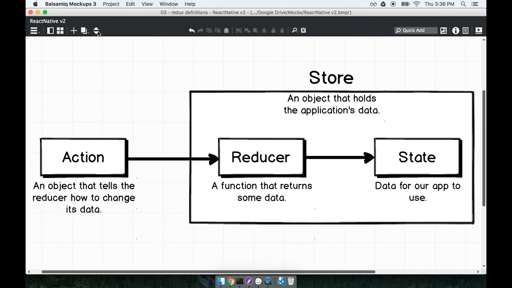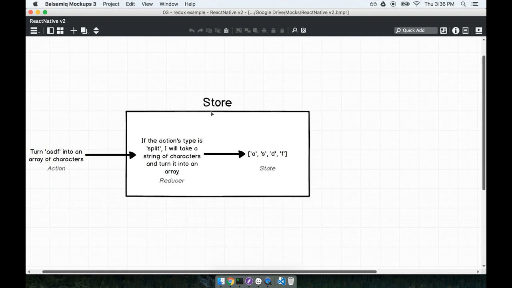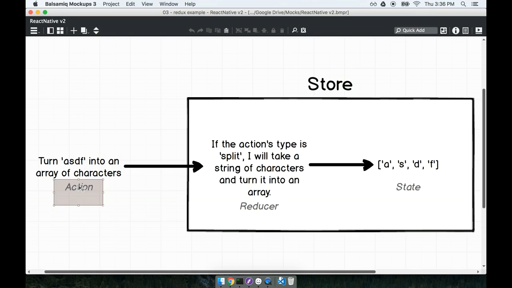All right, so let's see a little bit of an example of all these terminologies in practice. This is all the same terminology. So here's an action, a reducer, and state. Here's a store. And let's walk through this example as I've written it out. Using Redux, we're going to make a tiny application which will take a string of characters, basically a word, and split it into an array. Okay, so that's our goal. I want to use Redux to take a string of characters and split it into an array of characters.